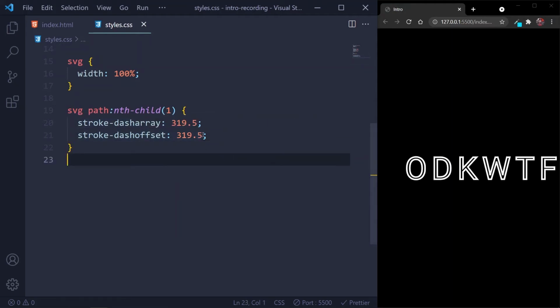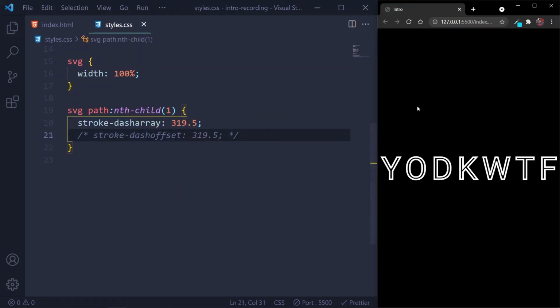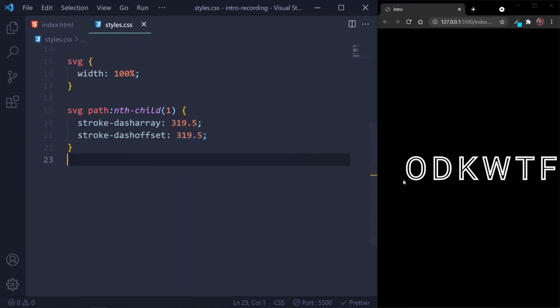So what we're doing is, now if I comment out the second line, you'll see we do not have any dashes here, we do not have any empty spaces, because we are covering the whole length of this letter. But now when we use the second property, we are starting this first property, these dashes, again from the start, because we are specifying it to move to 319.5 pixels again. So that's what is making the letter disappear. Now the only thing we need to add is animation.